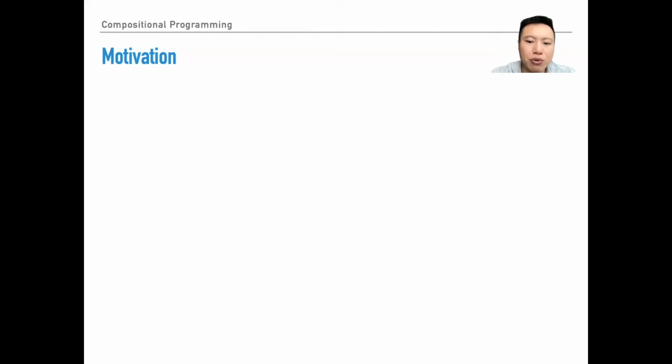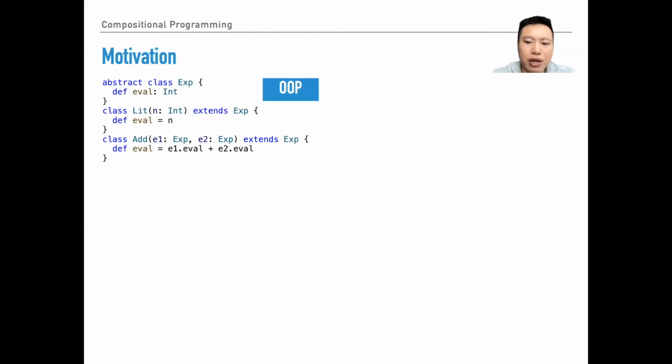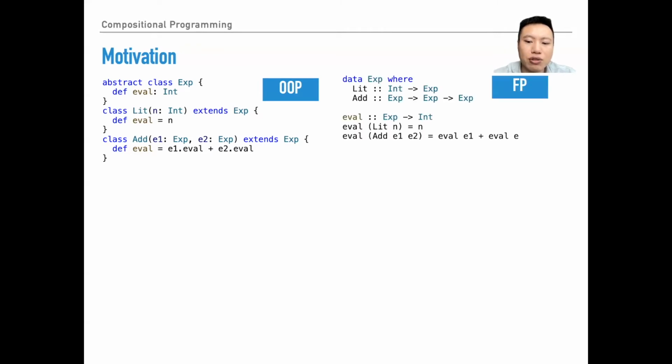In object-oriented programming, data structures are modeled as class hierarchies. Operations on the data structure are methods implemented throughout the class hierarchy. In functional programming, data structures are modeled as algebraic data types. Operations on data structures are defined as functions that perform pattern matching on the algebraic data type.